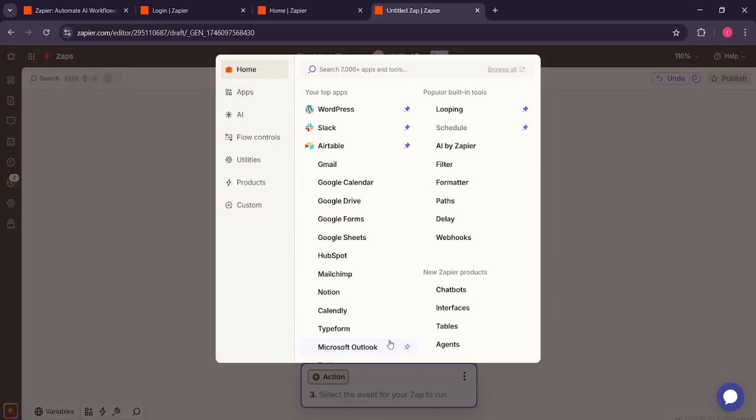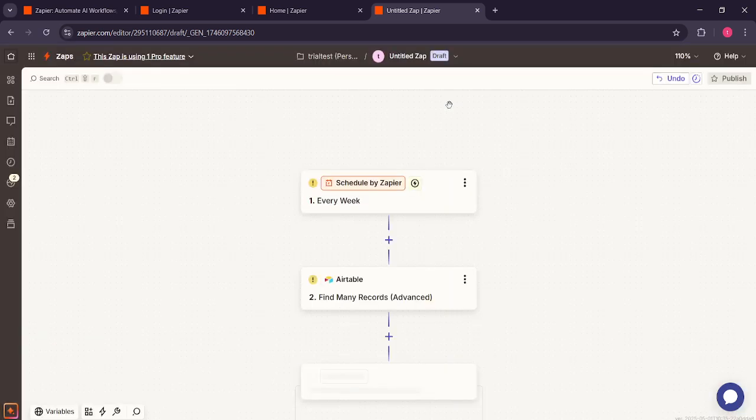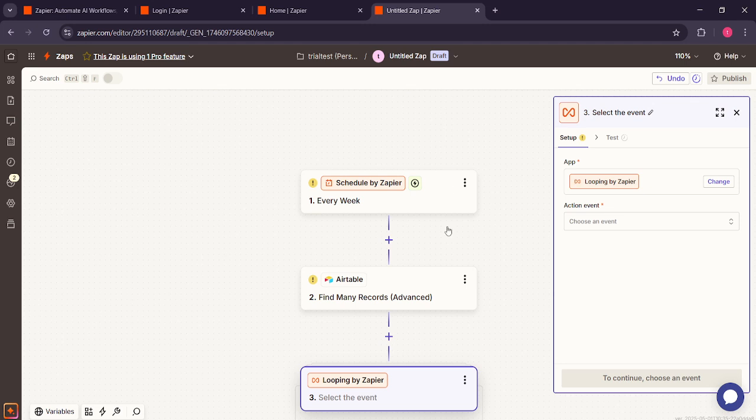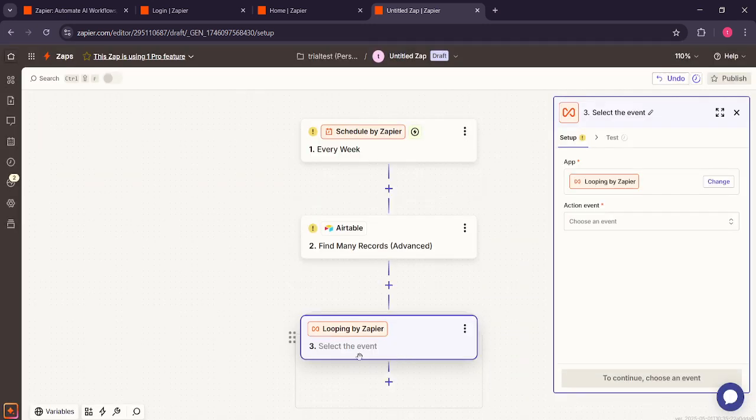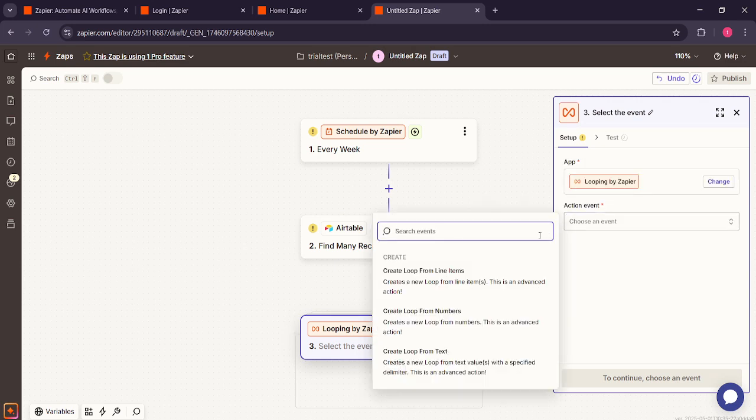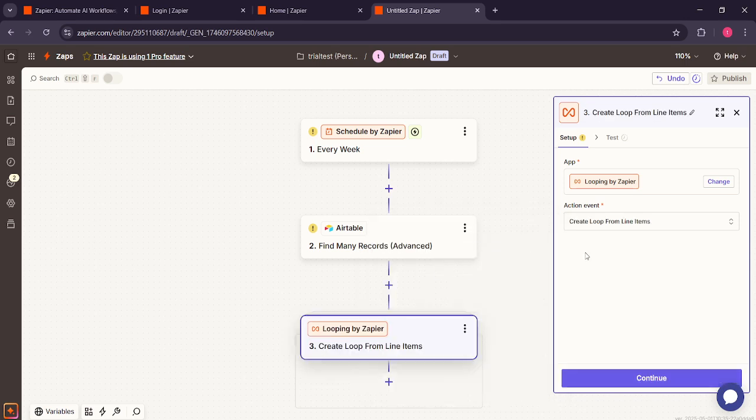With Airtable ready, we now add a step to loop through each item. Click the plus sign to add a new step, and start typing looping. When the loop tool appears as an option, click on it. Opt for Create Loop from Line Items, which is essential for working through your data array systematically. Finally, once you've set up your loop, hit test to ensure all configurations are working as they should. If everything is in order, conclude by clicking on Publish to activate your Zap.